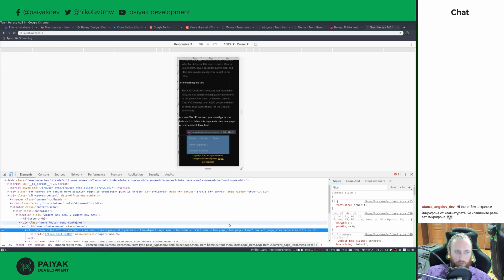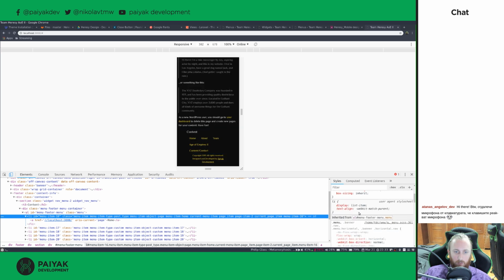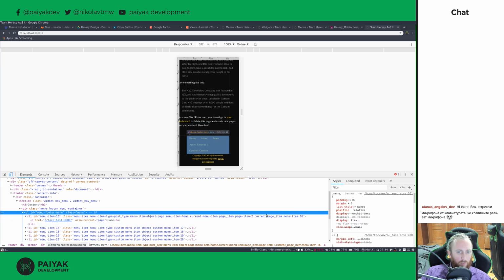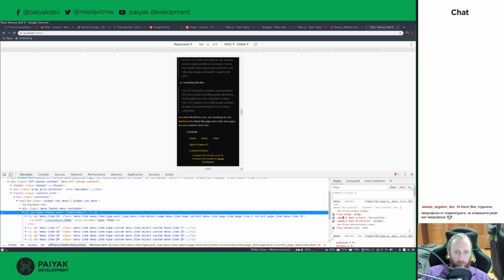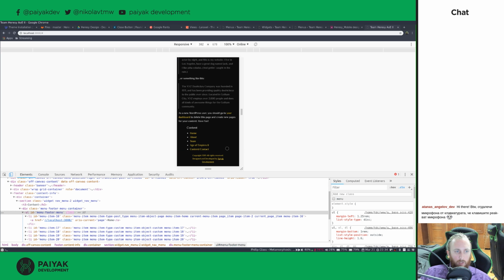Why is this list item inline? Let's display list item. Something's not right here. Oh, yikes. Okay. It's this menu class. If we don't have this menu class, we'll display more properly. Oh, well, that's obnoxious.